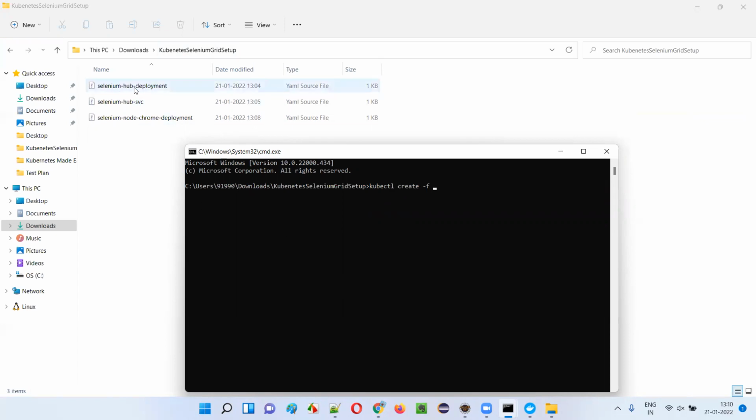I want to first deploy the Selenium hub, guys, so I'll go with selenium-hub-deployment.yaml. Okay, kubectl create -f selenium-hub-deployment.yaml. Okay, so you should get a proper message. You see, Selenium hub has been deployed successfully.